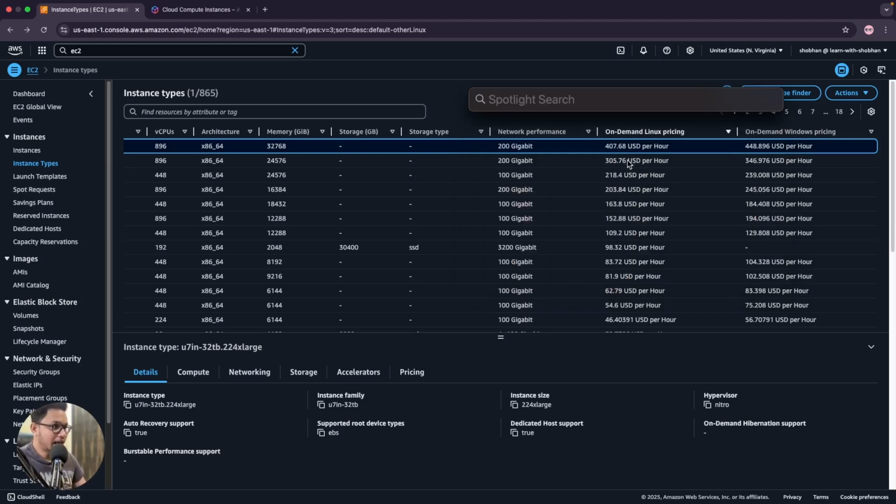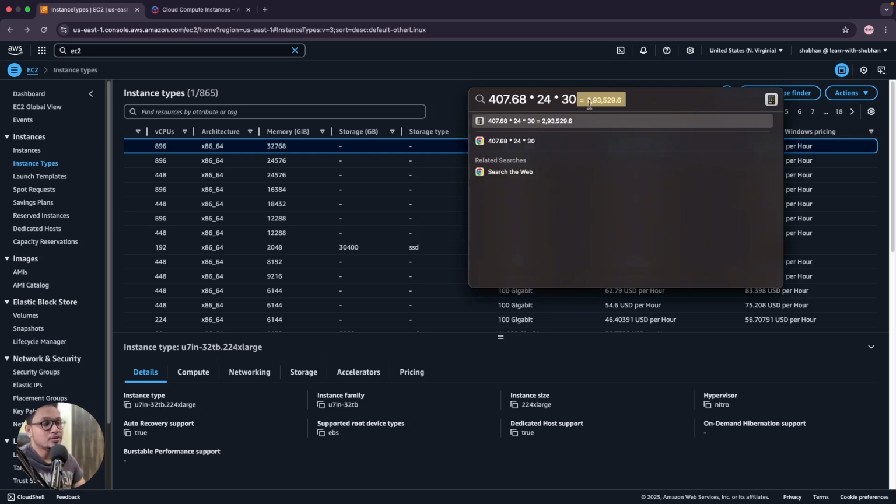So let's do the calculation now. 407.68, and we'll be running this instance 24 into 30. So you can see it's 293,000 dollars per month if you're running this machine.